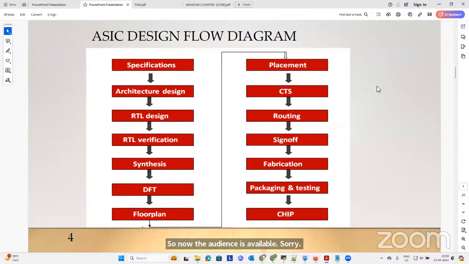So coming to the ASIC design flow. As in the first session, we have discussed, if you are considering a chip design, we need some specifications and we need some architecture. And for that architecture, we have to generate a logic diagram. And for that logic diagram, we have to do RTL coding.